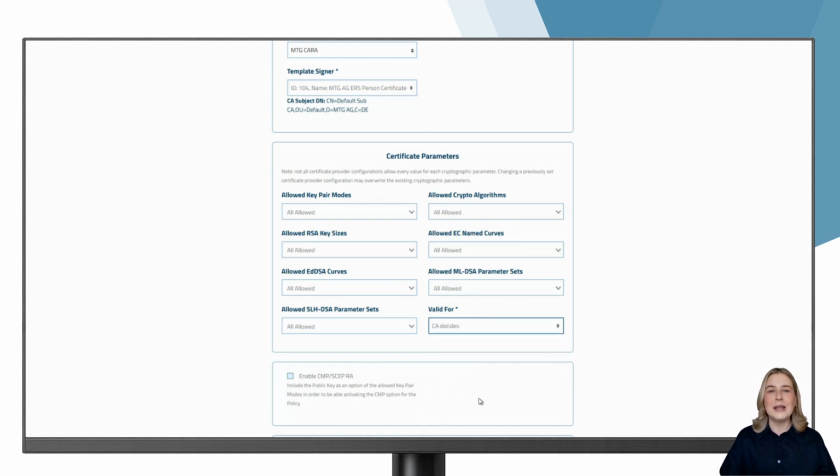Let's start with allowed key pair modes. Here you can choose between PKCS10, server generated, and public key. With PKCS10, the requester generates the key pair and submits a certificate signing request in the traditional PKI format. With server generated, both the public and private keys are generated by the CLM server. With public key, the requester provides only the public key for certification.